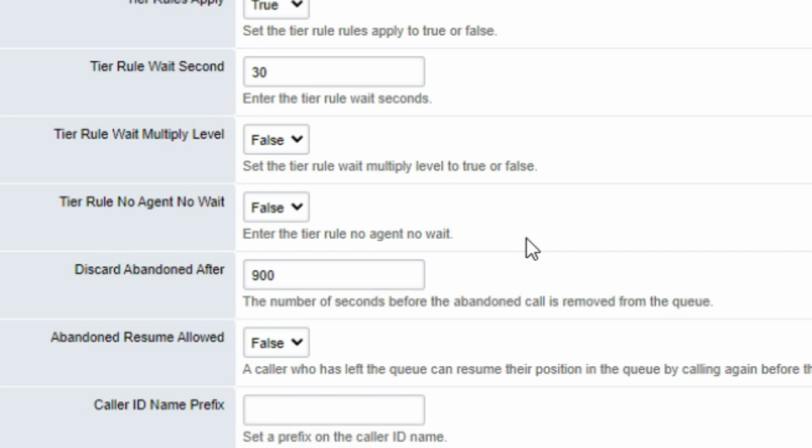Discard abandoned after. This is the number of seconds before an abandoned call is completely removed from the queue. If the abandoned resume allowed setting is enabled, callers can return to the queue and resume their previous position within the time frame specified by the discard abandoned after setting. Default is 900 seconds.